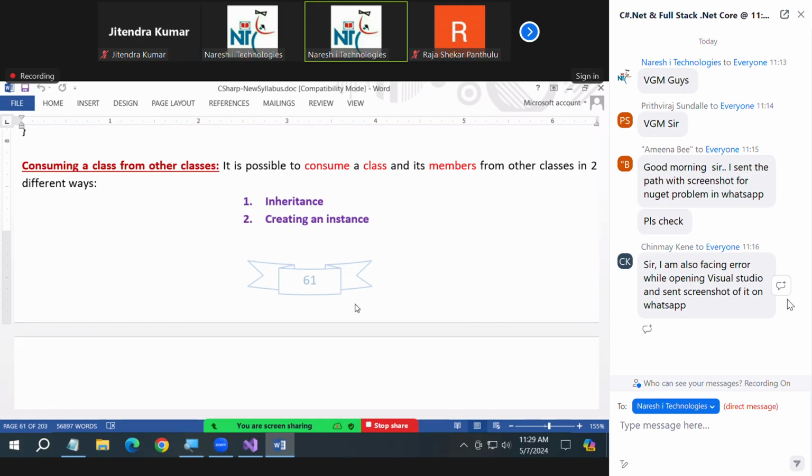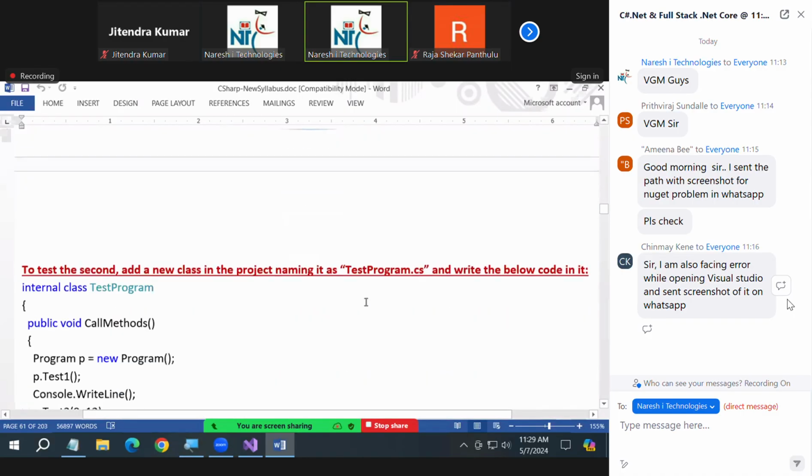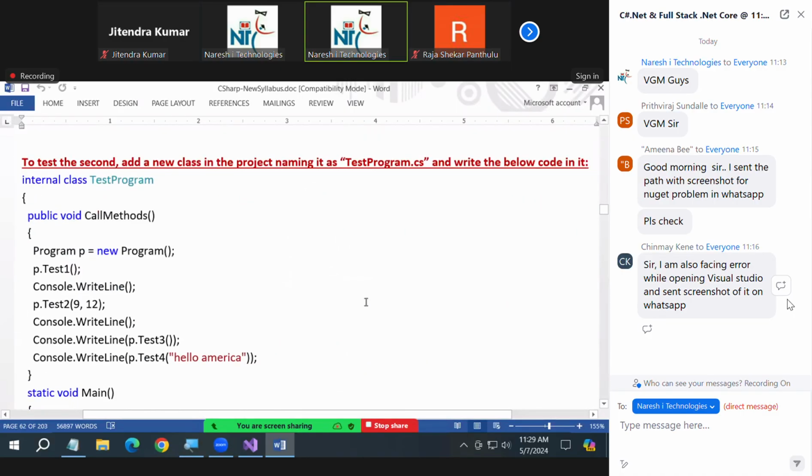Second option. I showed you that only now. Read it. So test the second. Add a new class in the project, naming it TestProgram, and write the below code. What are you doing? Internal class TestProgram.